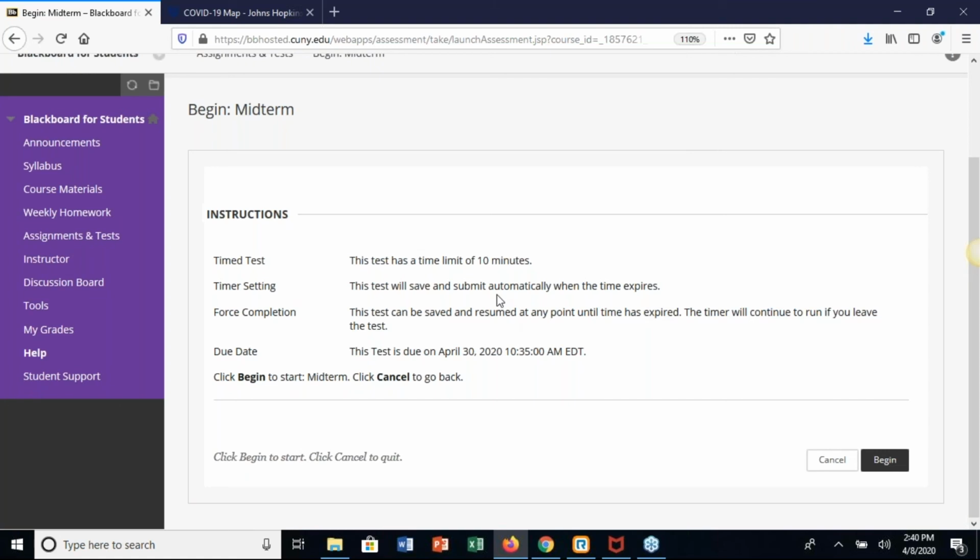Blackboard does the same also. This professor selected that when the time runs out, whichever point you are on this test, it will be automatically submitted. However, what you have to remember is the faculty may not choose this option. If that's the case, you have to remember to hit submit before the timer runs out. Otherwise, the professor will not see it.